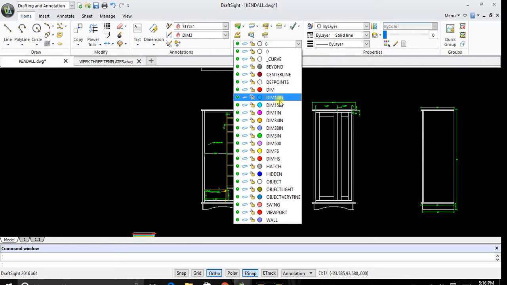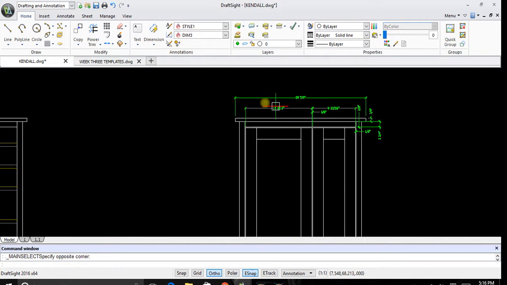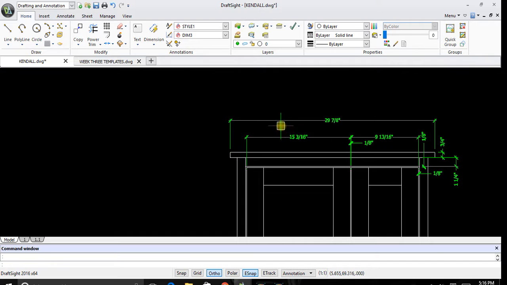You'll notice that I have different layers for different dimensions. I'll get into that in a future lesson. Right now my layer is dim 3. How do I know that? Click on a dimension, and this layer manager toolbar will tell you what layer it's on. I'll do it again. Watch this area here. It's telling me that it's in dim 3.